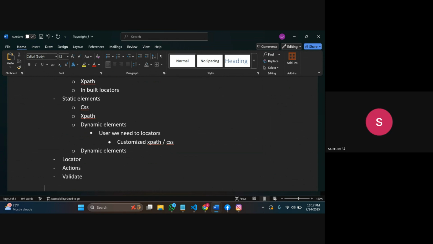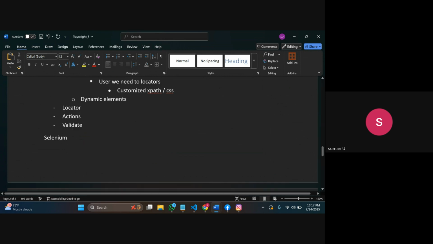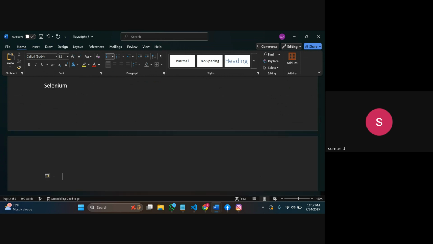See, I'll tell you. For example, if I am planning to automate my application using Selenium, again under Selenium, you can design your automation script using multiple frameworks. Using multiple frameworks means, see.